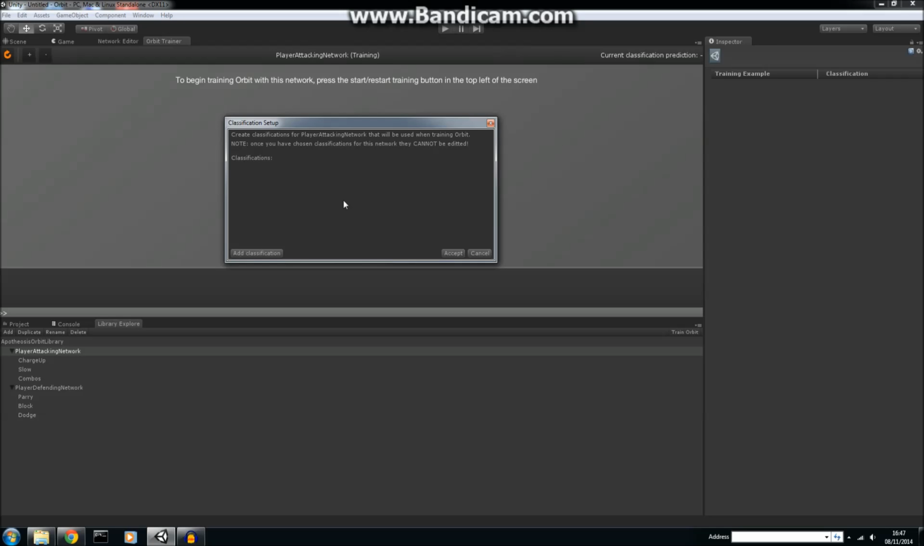Firstly, let's create classifications for players who specialize in one skill. In other words, a classification for players specializing in either the charge-up ability, slow attacks, or combos. To do this, click the Create Classification button in the bottom left hand of the Classification Setup window 3 times. This will create 3 currently unnamed classifications. Name them Charge Up, Slow, and Combo.